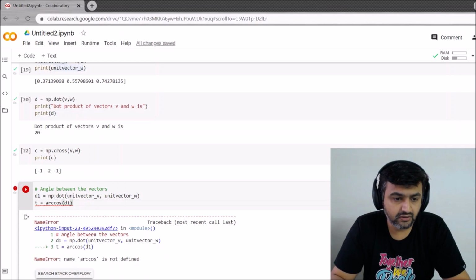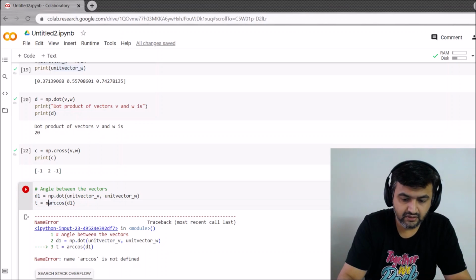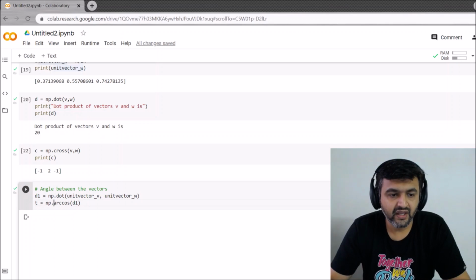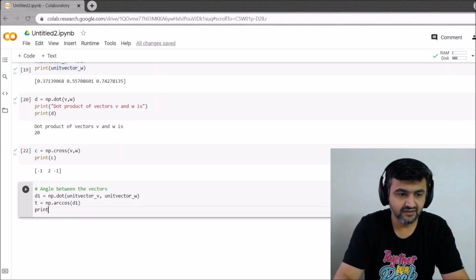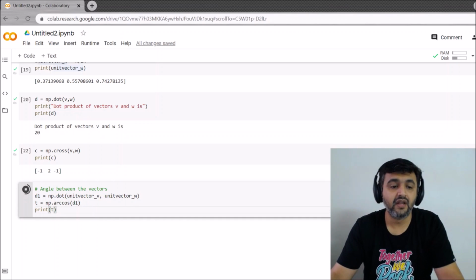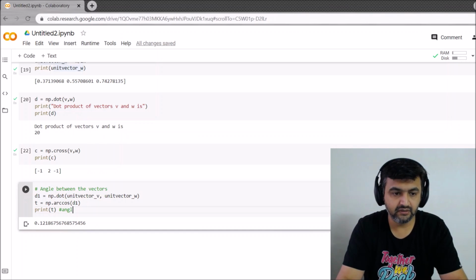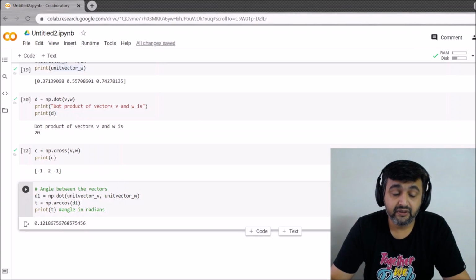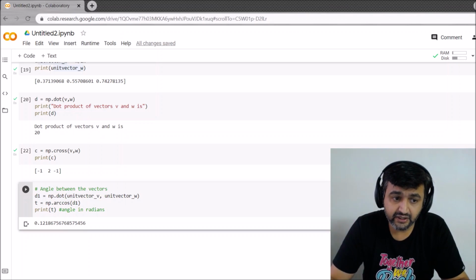And once I do shift enter, oops, some mistake. So t is nothing but np.arccos. And once you do shift enter, yeah. So now I need to print as well. So print t. And once I print, this is the angle in radians. If you want, you can just comment over here, angle in radians. So this is the angle between the vectors v and w. So that's the plus point. That's how you do it. You just find the unit vector, then take the dot product, and then find the angle. So that is much easier to do.